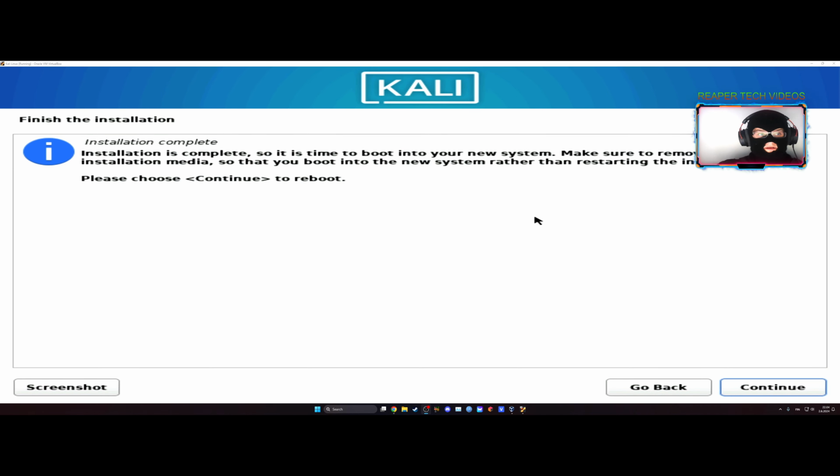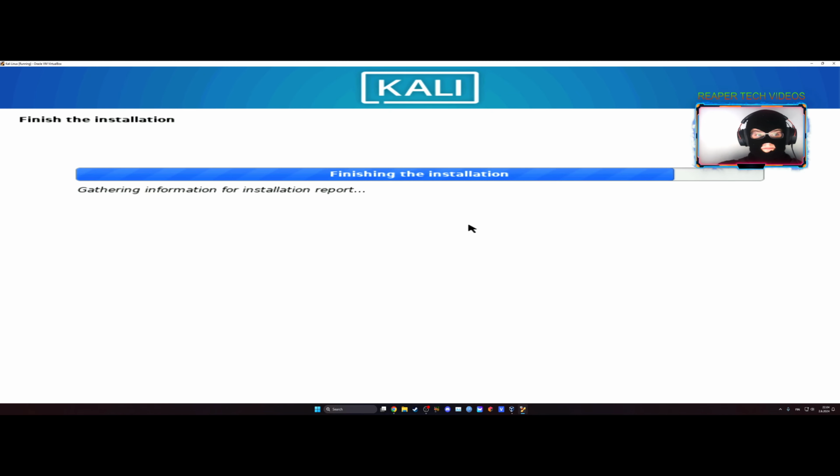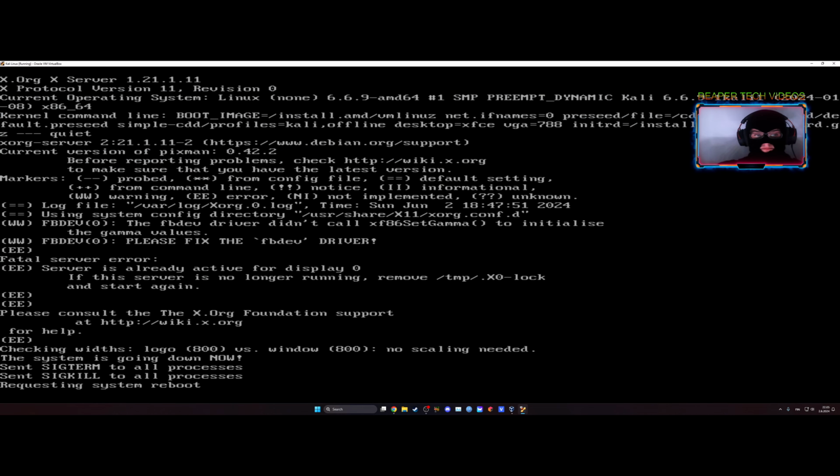And the installation is now completed. So it is time to boot up into your new system. Make sure to remove the installation media so that you boot into the new system rather than restarting the installation. And let's continue. It's unmounting the file system, and soon it's gonna reboot.